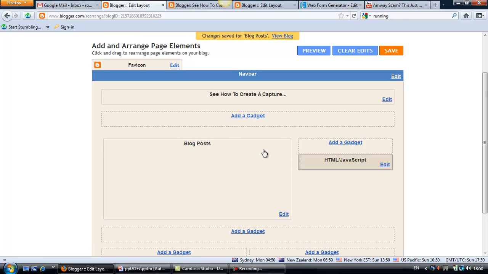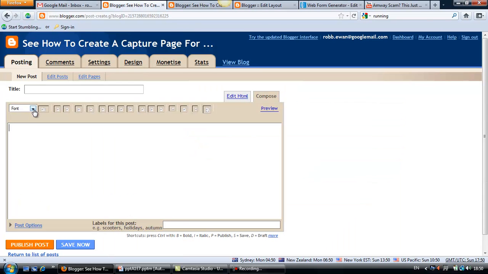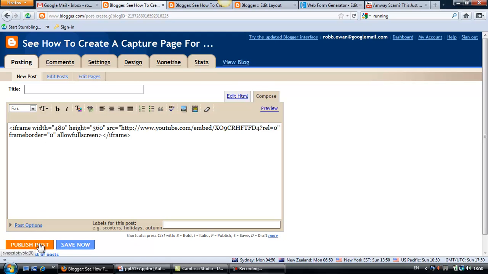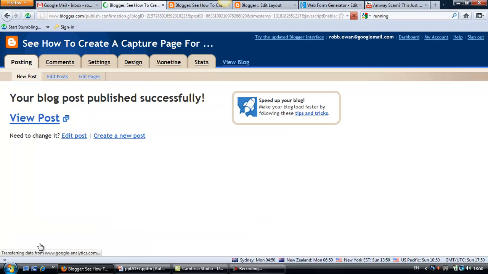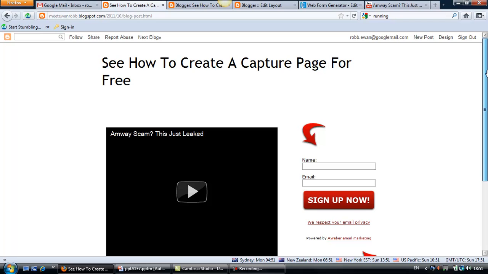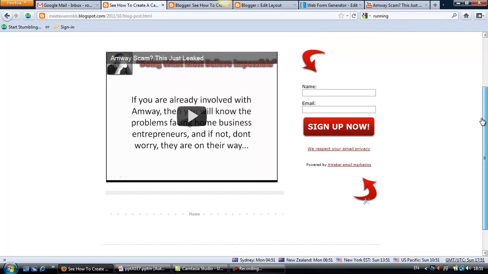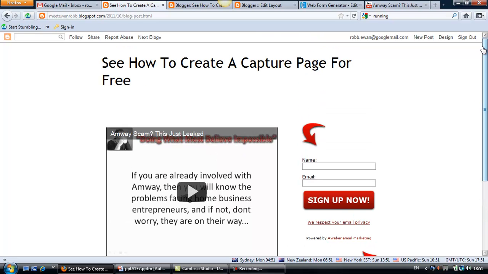Okay, so once you've done that, you're going to go to posting. And again, you can play about with this. I'm just going to do it real quick. I'm going to publish post, and hopefully it's going to be the right size and look kind of cool already. Okay, so See How to Create a Capture Page for Free. Hey presto. Wow, we've got a video already. You can add some writing. Add some text if you want. I'm going to just keep it real simple for you.